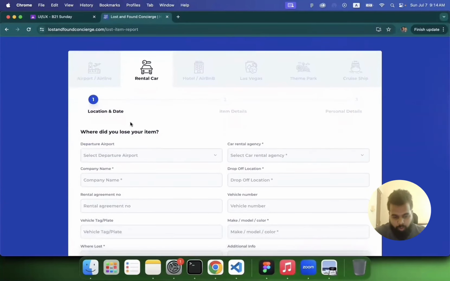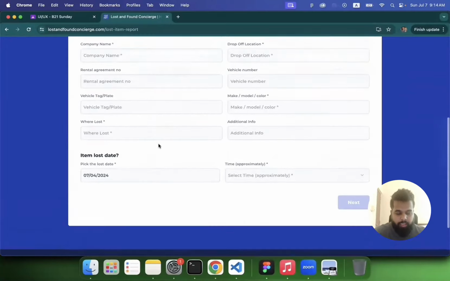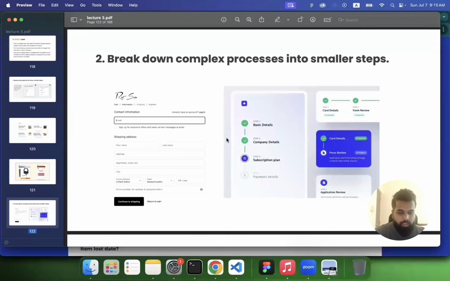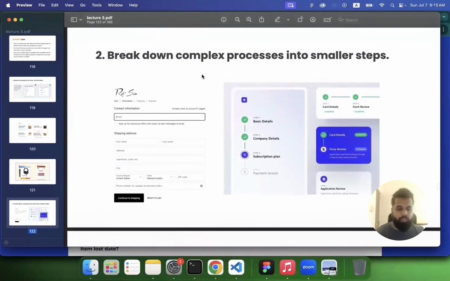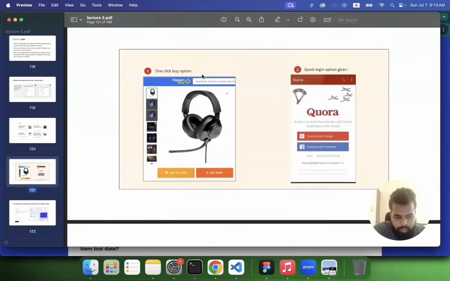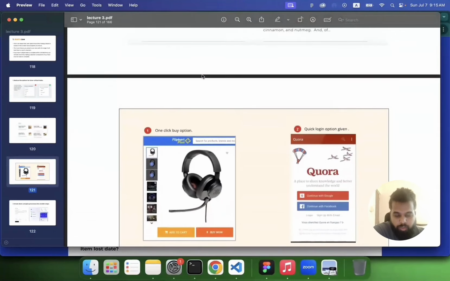If you put all this information, location and date, item details, personal details, together in the same form, it will be hard for users. They have to go through so many things, and they have to pay attention to so many things at once. That is not a good user experience for them. So you have to break down complex processes into small steps in order to make their life easier and make their decisions faster.